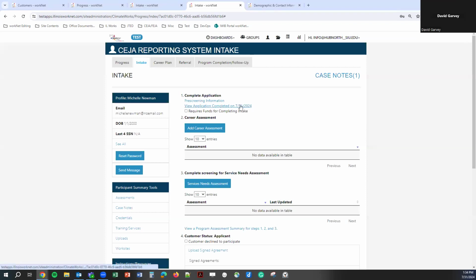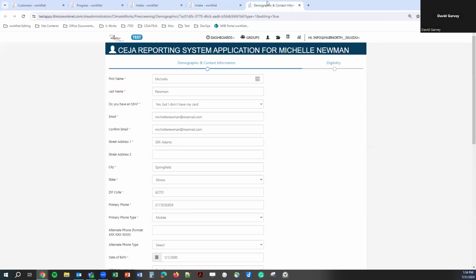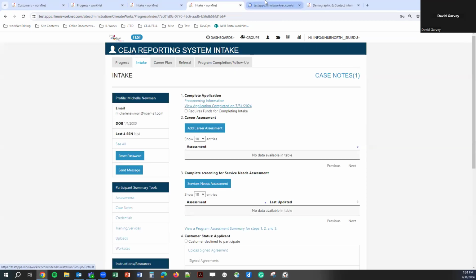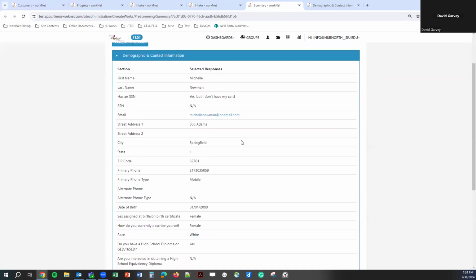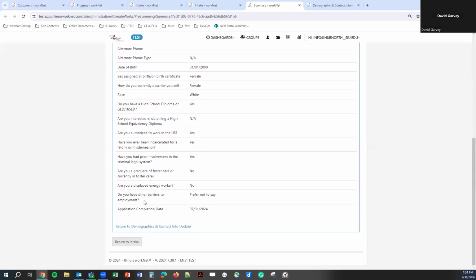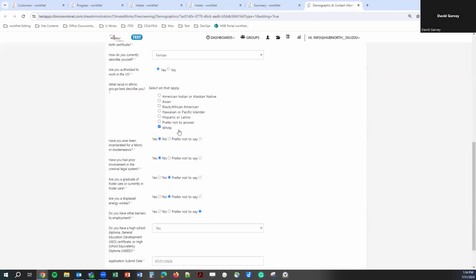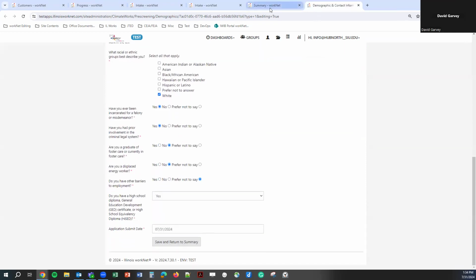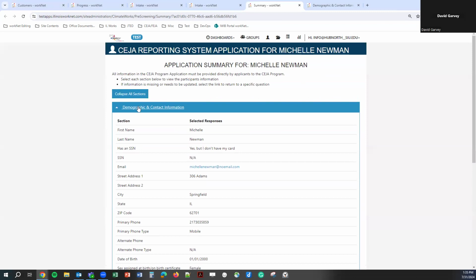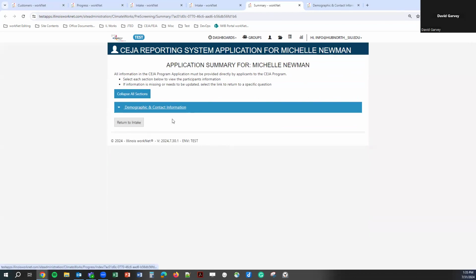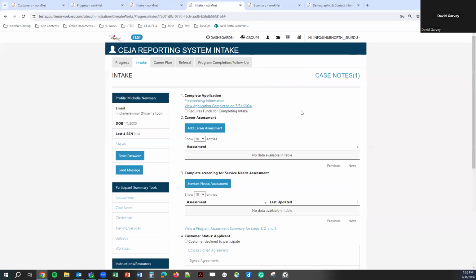The view application completed on date. If we select that, that will take us to the application summary page, which shows a summary view of the information that was entered in pre-screening and in the application. And if we need to make changes, we can select this return to demographics and contact info update. We can make the changes here and click save and return to summary. That should take us back to this application summary page, and then we can click return to intake. That would take us right here.